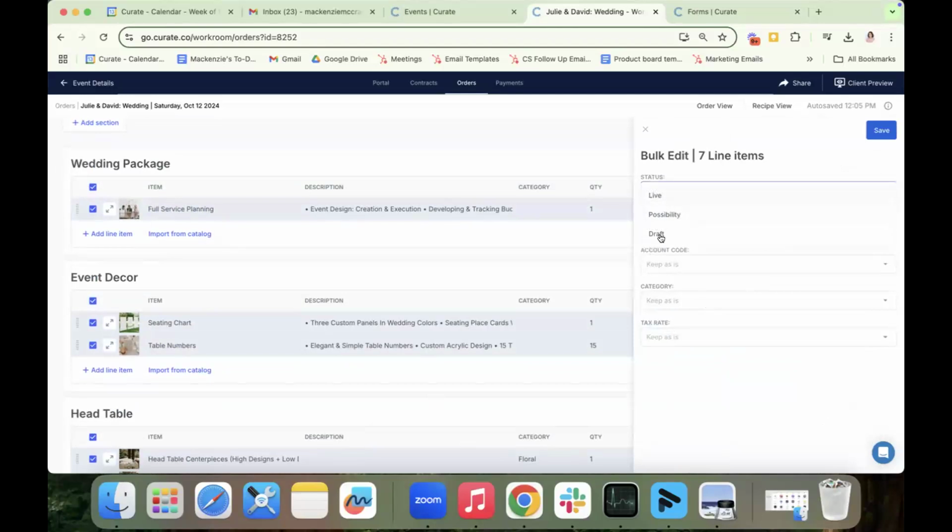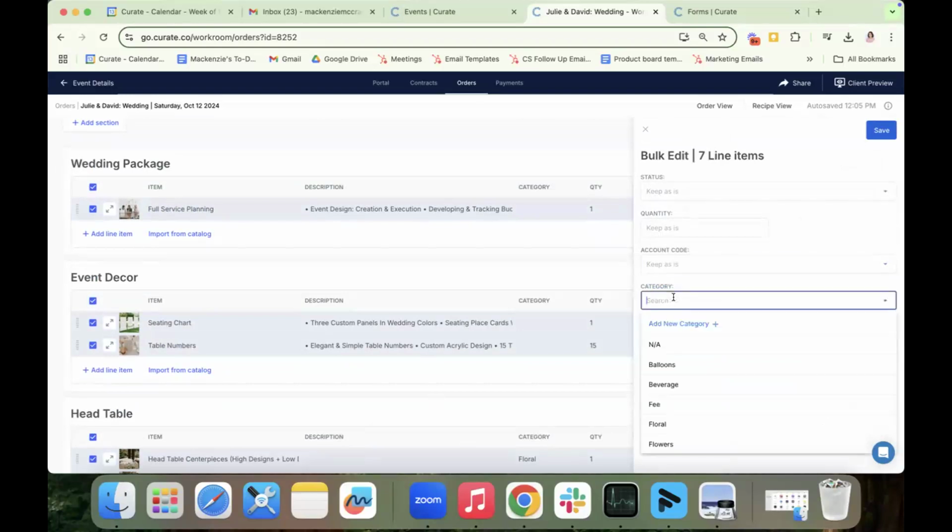So I can change different line items to drafts, or maybe a possibility, and then change it back to live if I'd like to. I can also change the quantity in bulk. I can change up different account codes, which might be helpful if you have different rental items or inventory items. And then super important is to be able to decide which category you want your line items to have.